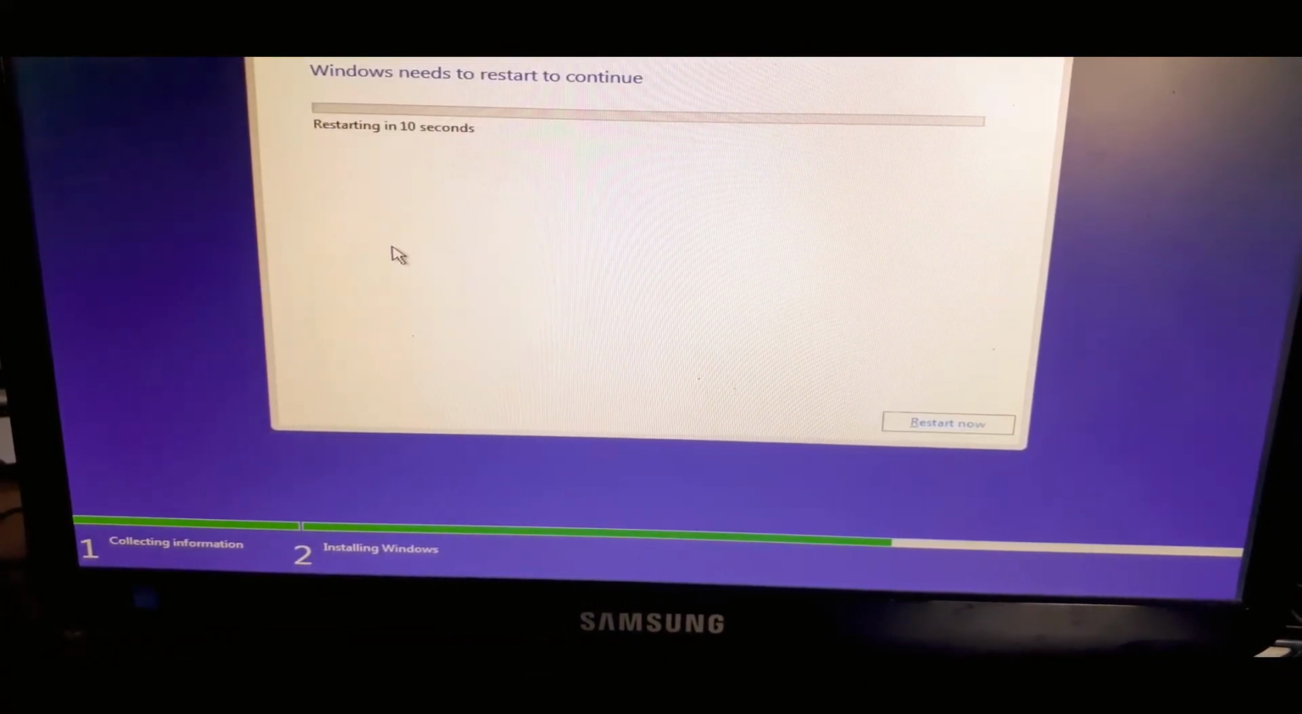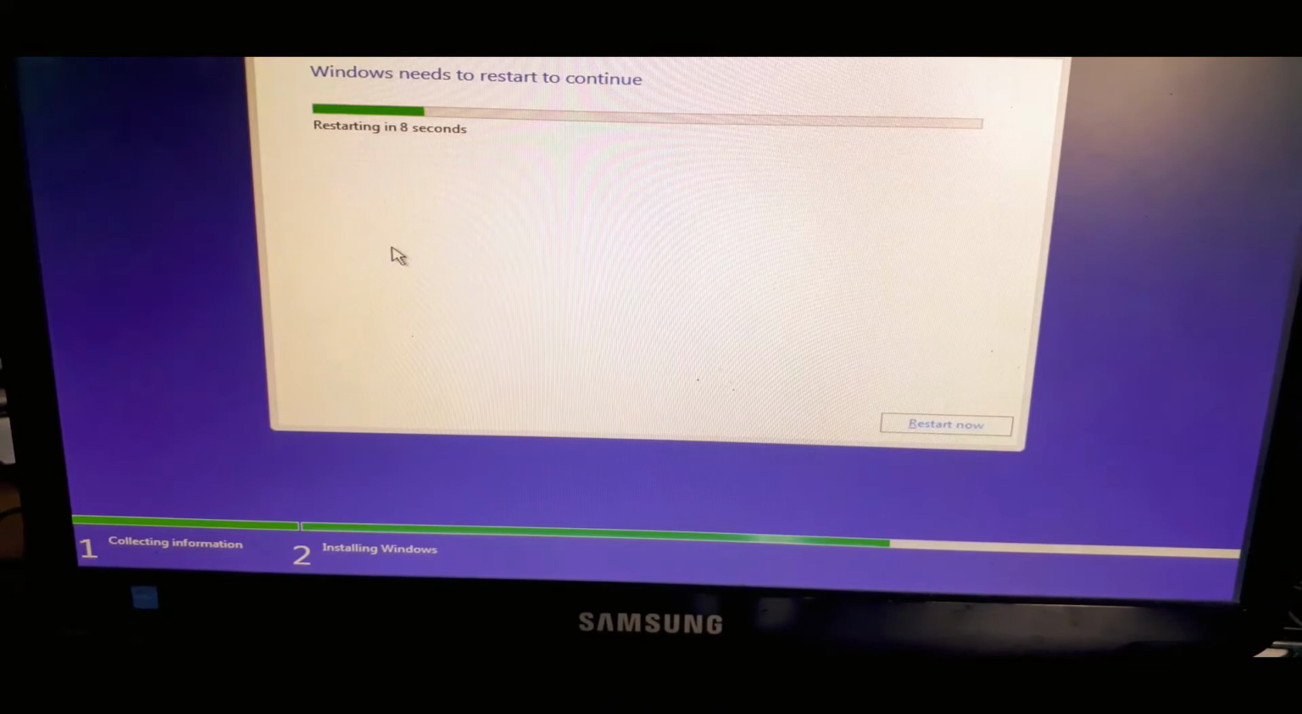They will now, I think, show what's happening. They will ask to restart the computer. I'll choose restart now.